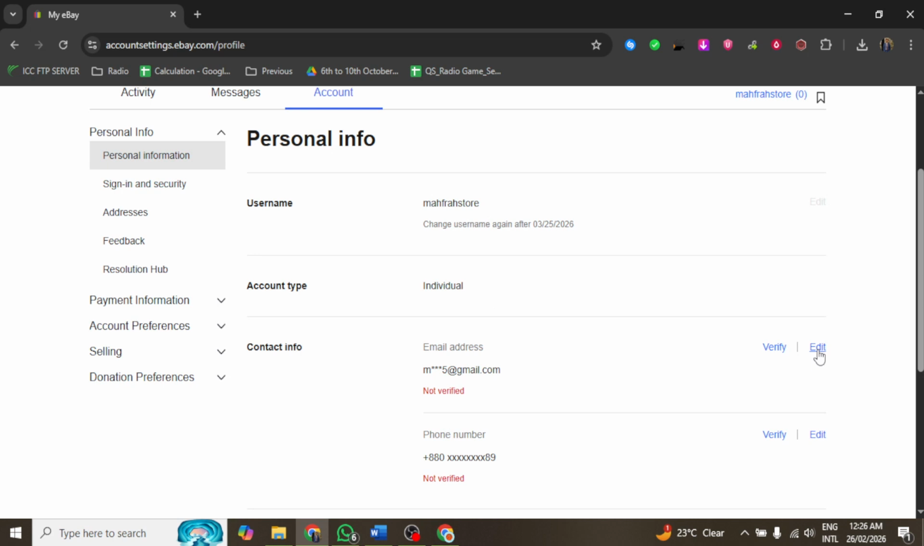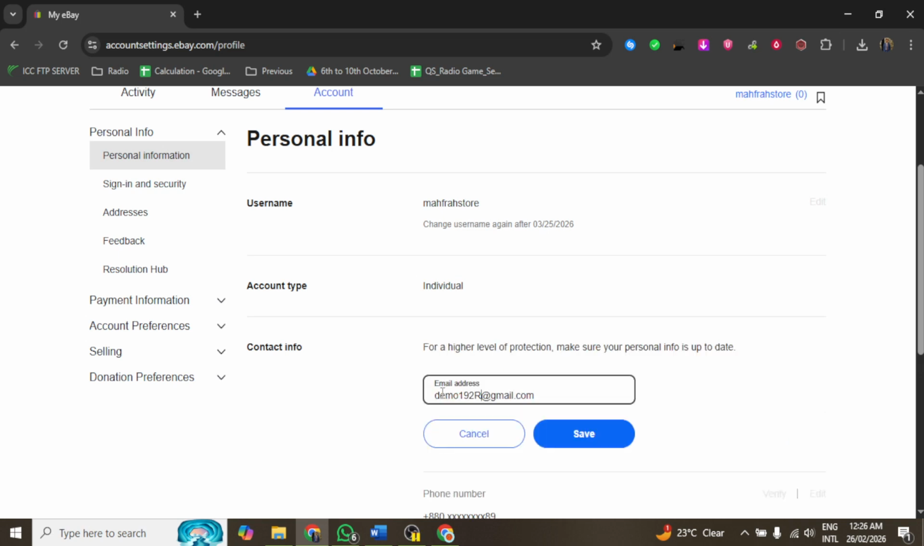Once you have followed the verification instructions, the system will automatically update your account information with the new email address. This means your new email will now be used for logging in and receiving notifications. Keeping your contact details updated is important for maintaining account security.